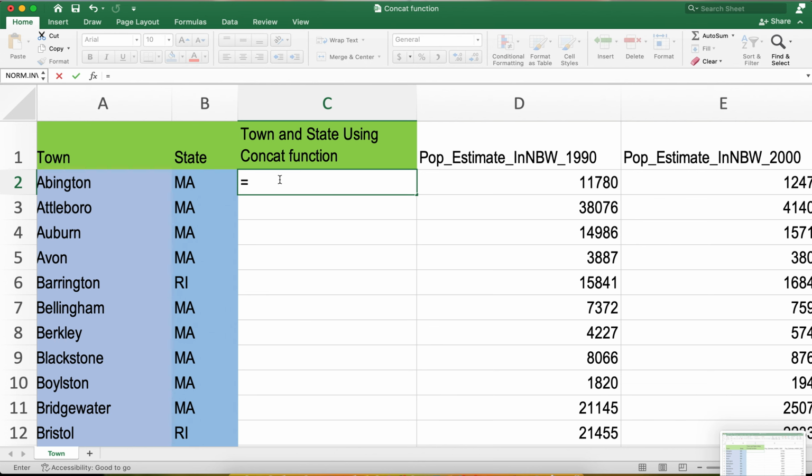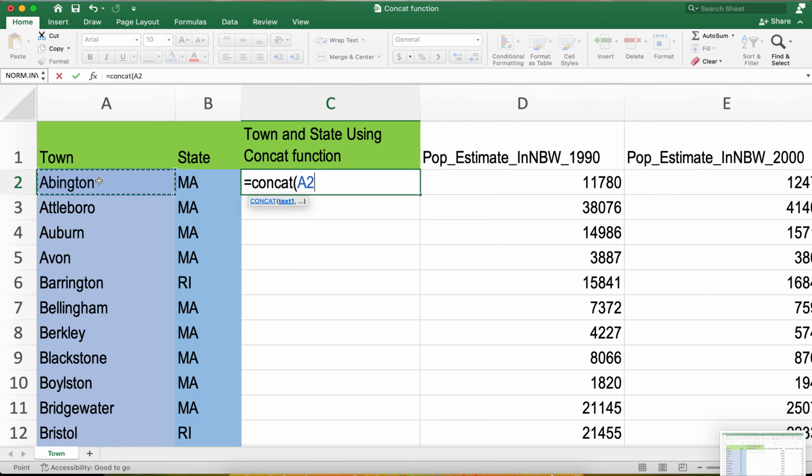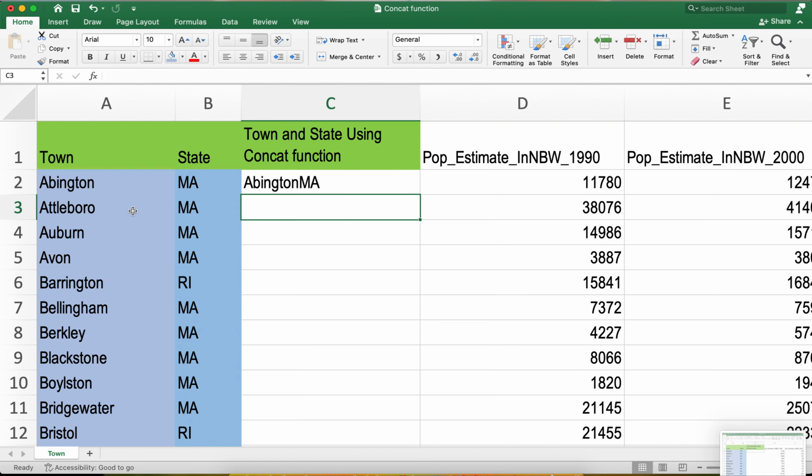to learn about the CONCAT function. So what does CONCAT do? CONCAT merges two of the cells, A2, comma, B2, into one cell. So if you ever need to combine town and state, last name, first name into one cell, then you can use this function. You can literally combine any two cells or multiple cells into one cell.